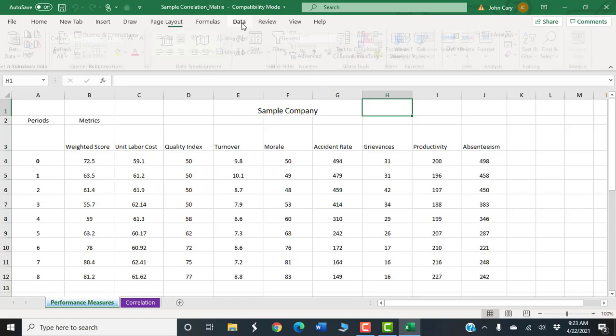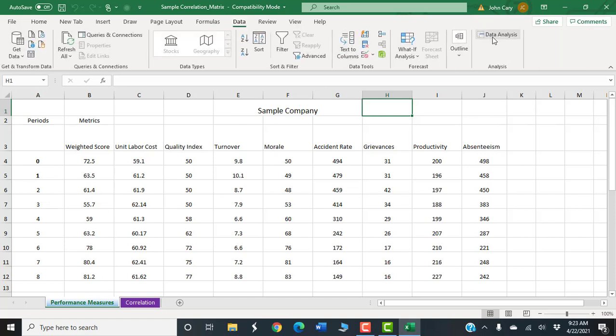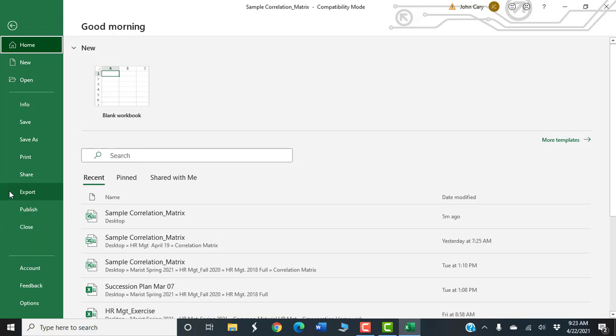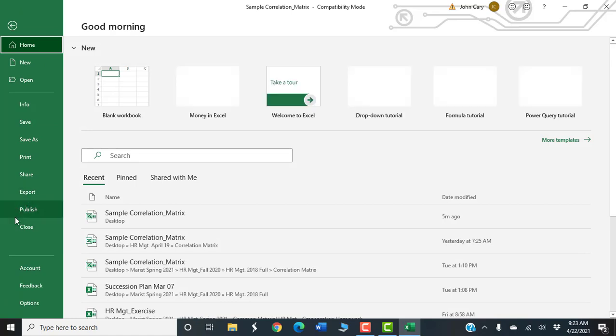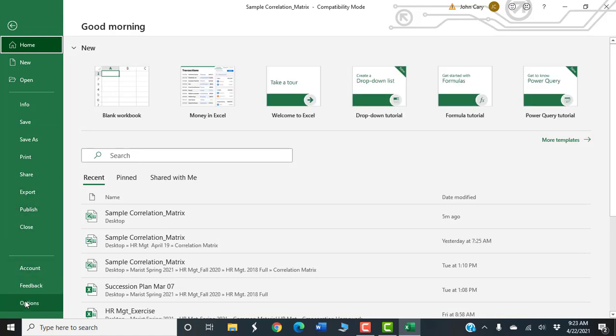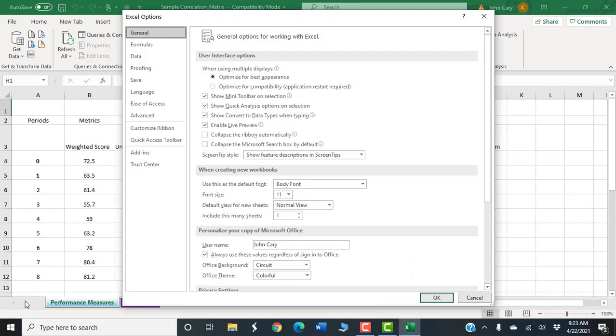If you go to Data, there's a Data Analysis tab. If you have a PC and you do not see that, you have to add it. Let me show you how you would add that if you do not have this tab. You go to File, go to Options.